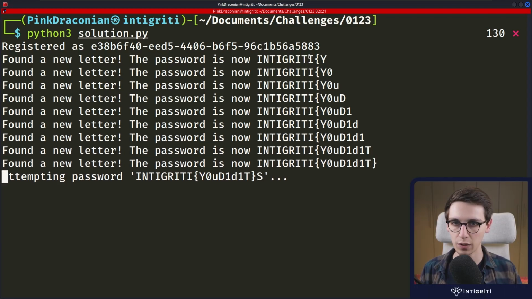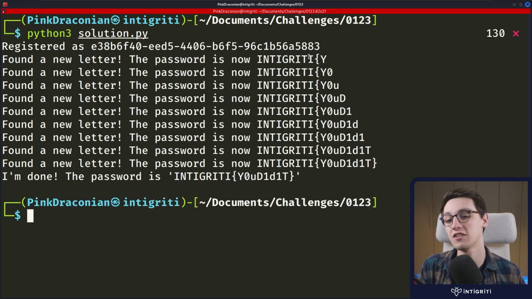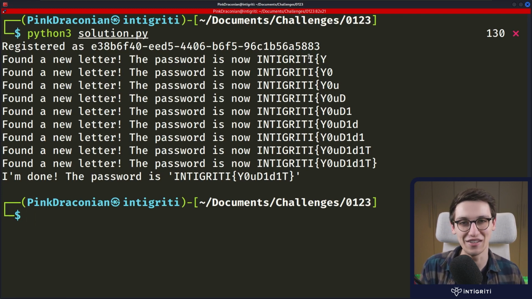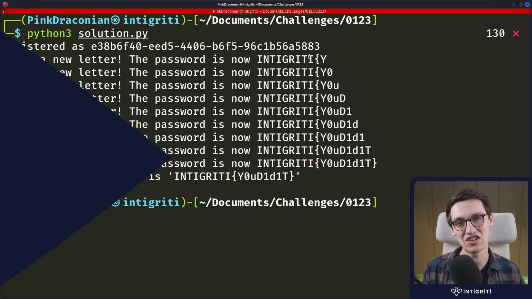And okay, right now we see that it's attempting the password Intigriti. You did it. It has closed the curly braces. So probably this is the final password. And as you see, the script also finishes perfectly fine and says, I'm done. The password is Intigriti. You did it, which is the flag. And that is how we solved this challenge.